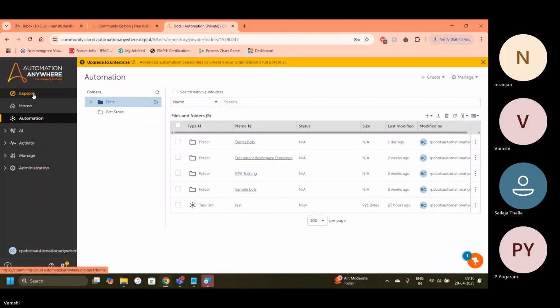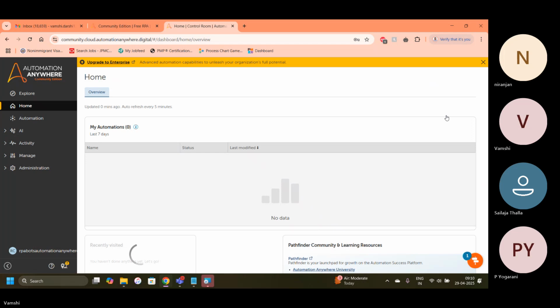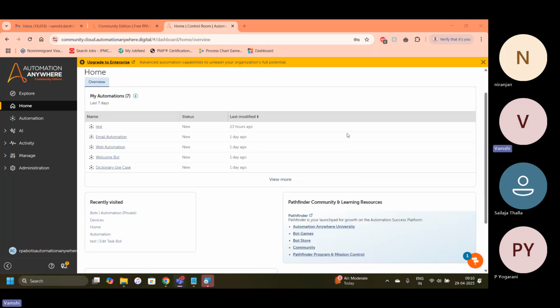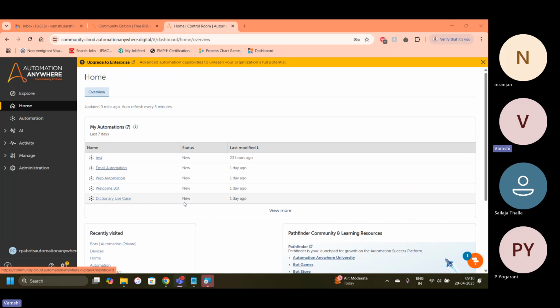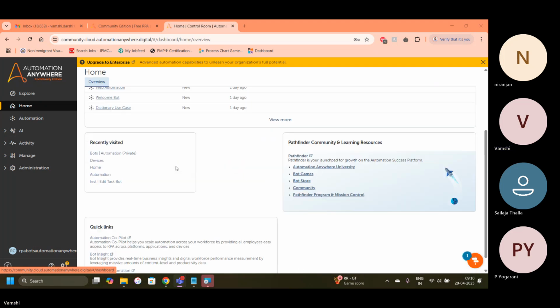So this is the home page where you can see all the automations or bots which you have created here. Under My Automations, you can see the recently opened or created bots here.